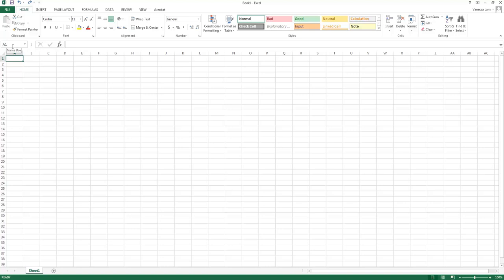So you might have heard that Excel can be used as a calculator. Excel can add, subtract, multiply, and divide for you. Excel is a great way to calculate financial information quickly and to keep everything organized.